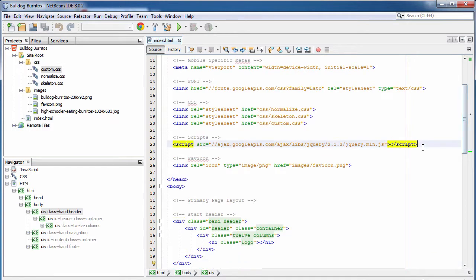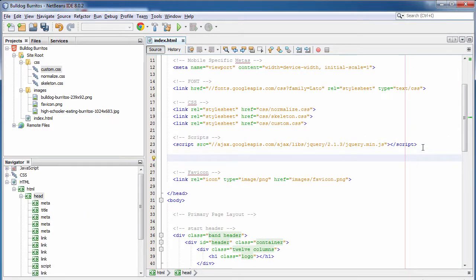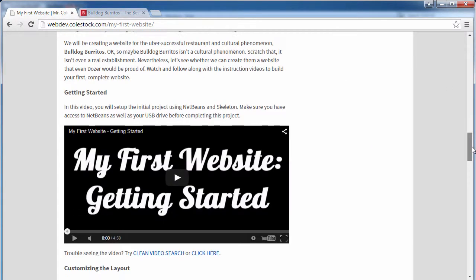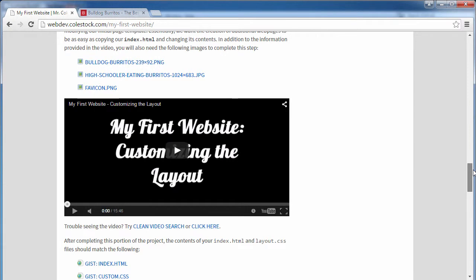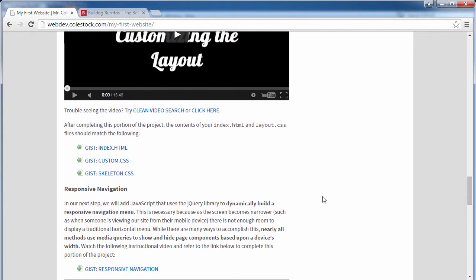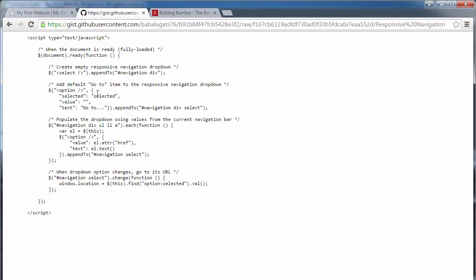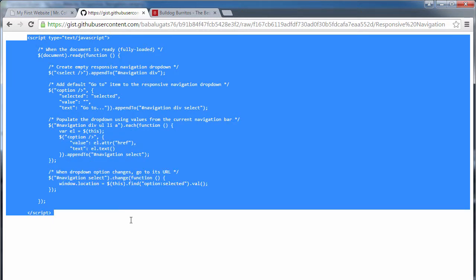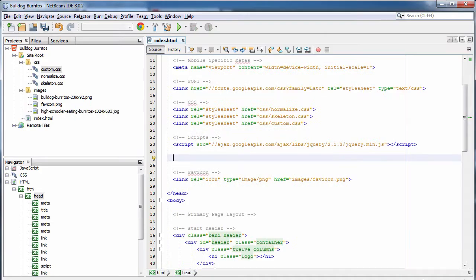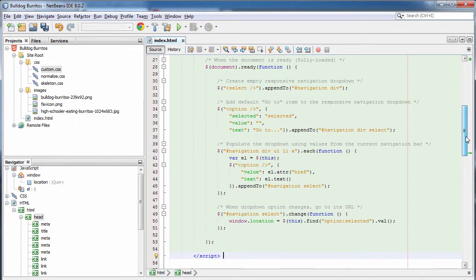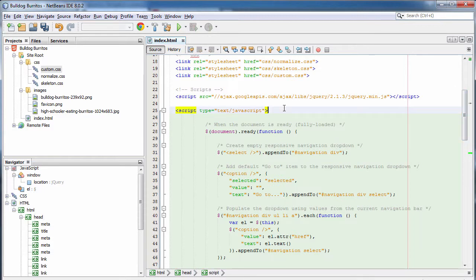We're going to add a script right after our jQuery script, and we're going to get that from the class website. Scroll down to the responsive navigation section and click on where it says responsive navigation. As you can see, there's the code right there. Click on Raw, and then copy and paste the entire script into your clipboard. We're going to go back to NetBeans, and we're going to paste that in our script section right underneath our jQuery script.